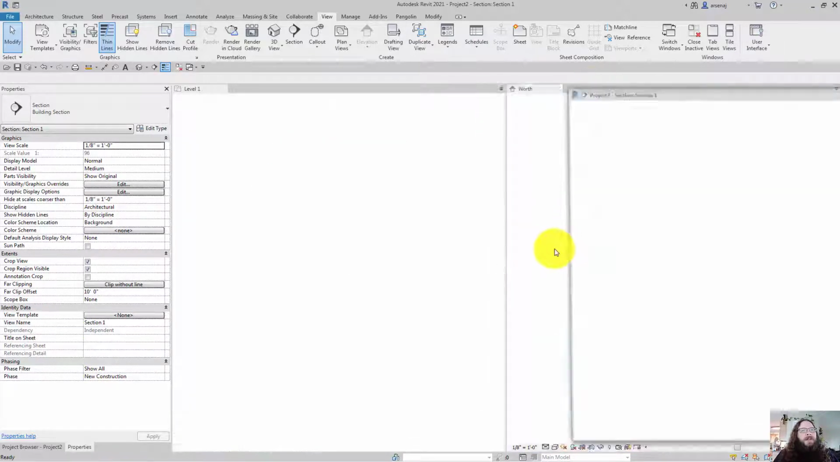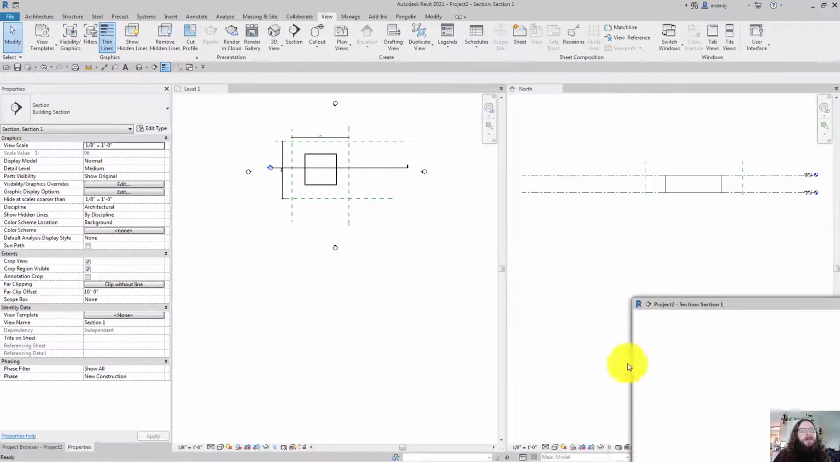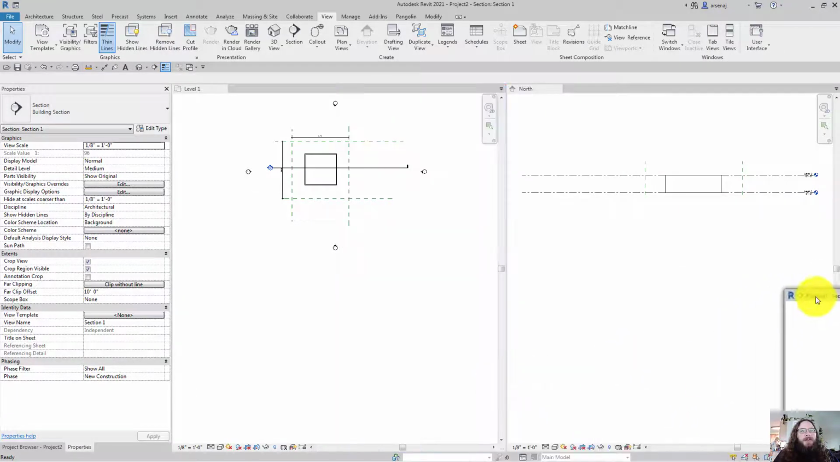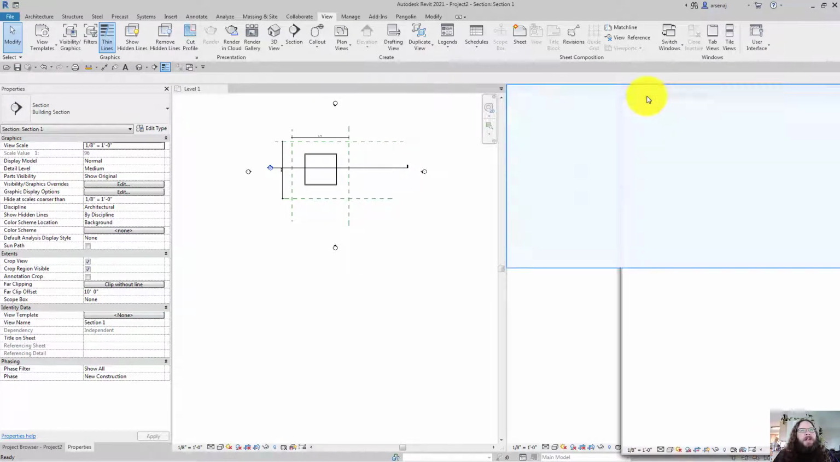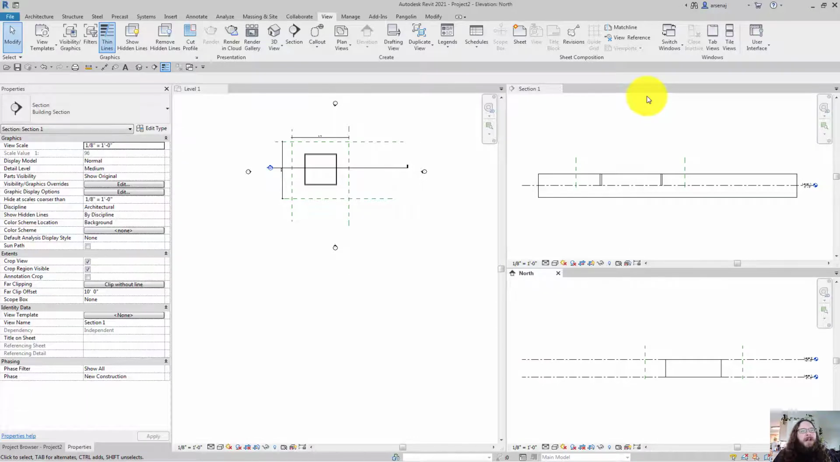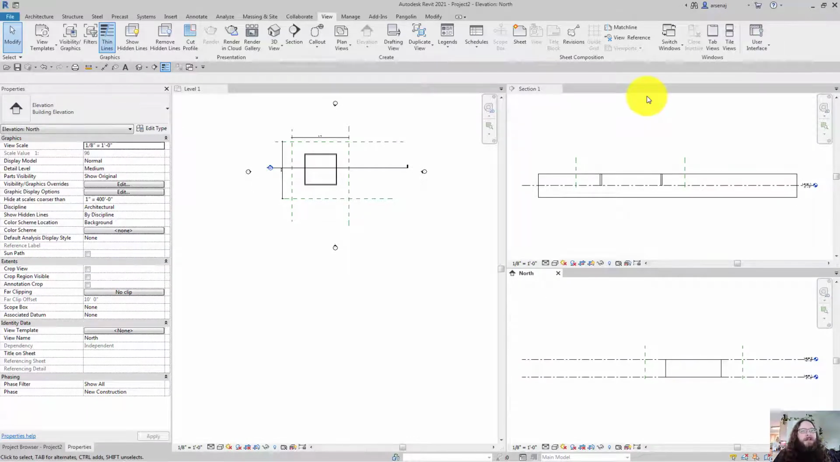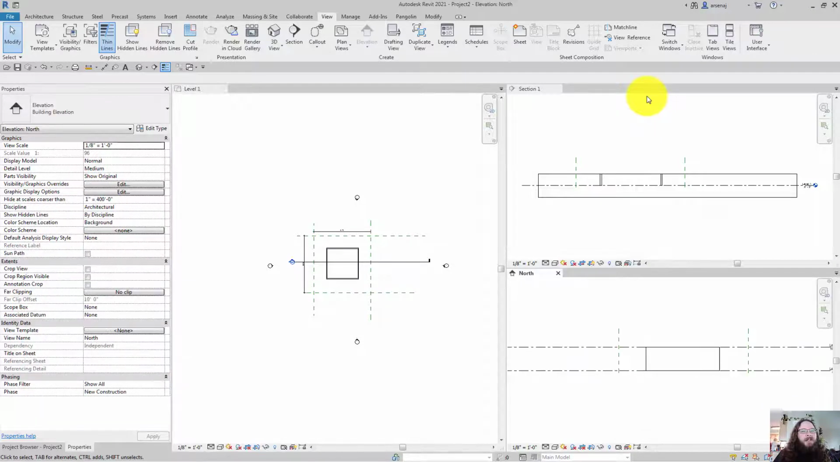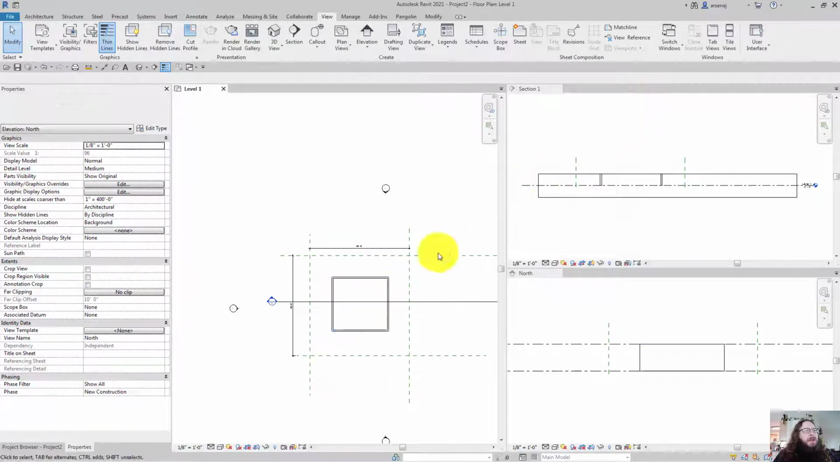If you want, similar to AutoCAD, you can tell it where the views are. You can move it around to have it snap to different locations on your project. I think I would want this to be the section and the elevation, just so I can see all the views.